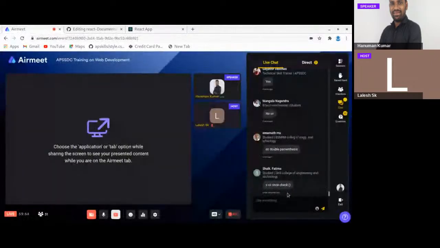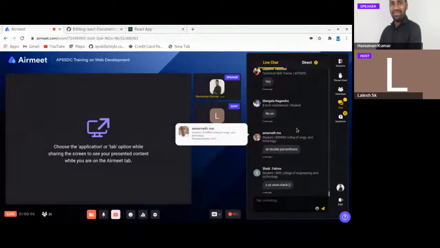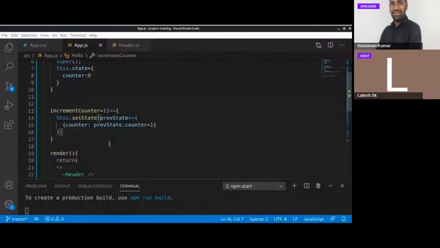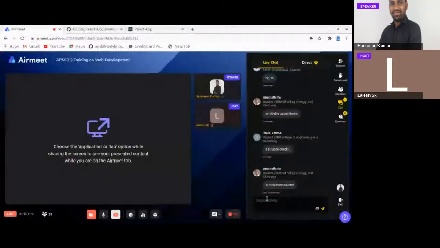Sir, once check. So double parenthesis. We have to use double parenthesis. Amarnath. Yes, sir. Once check parenthesis. Where is that? Everything is fine, right? So we're able to see that here. Everything is fine.